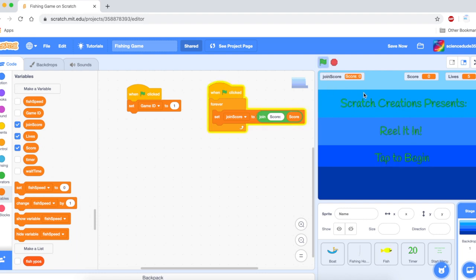And right now, the join score shows up, so it's not really any good because this white part is still showing. But if we control click or right click on it and switch it to large readout, the score word is now a part of this orange box, and we can hide the score variable. And the score still works. It's not like the score stopped working. I mean, it still works, but it's just in this better fashion.